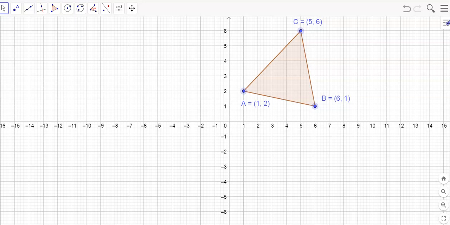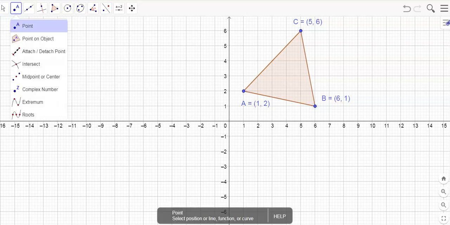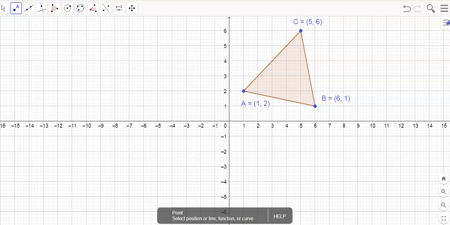Well, if I want to rotate, I need to tell GeoGebra where to rotate around. And we've been focusing on the origin, so I'm going to create a point. I'm going to go to the point tool and just pick a point, and I'm going to put it right here at the origin. So now I have a point that I've established I can rotate around.